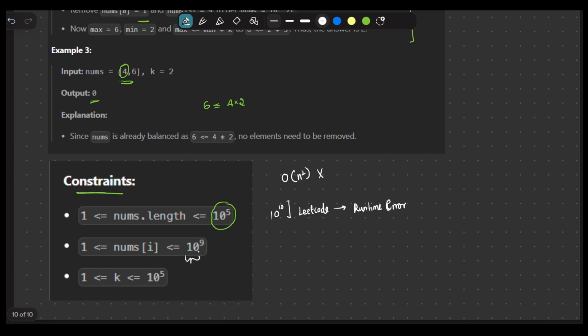Similarly, nums of i is in this range 10 power 9, and again k is 10 power 5. Fine. So one thing we need to notice here is that we cannot go through big O of n square. So we may suppose to go to big O of n log n or big O of n. Okay, so this is the whole setting of the question and the examples and the constraints. Now we will go for the thought process.